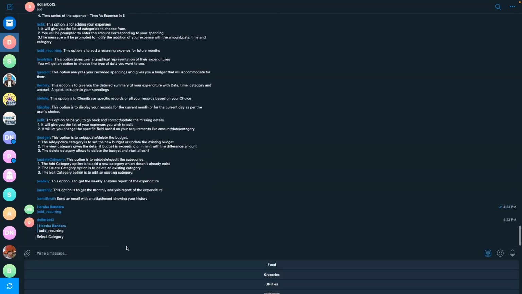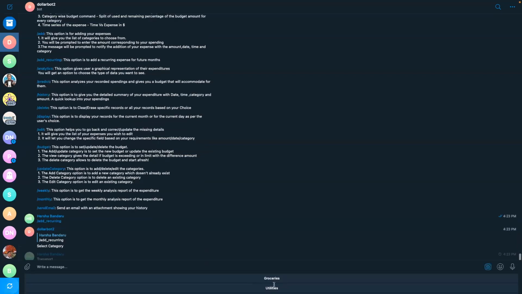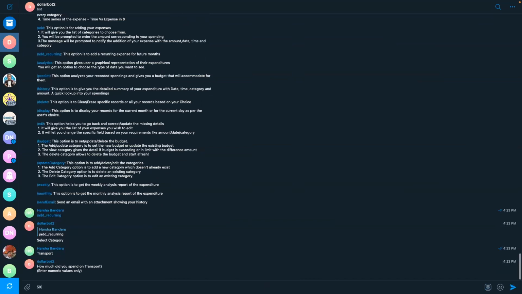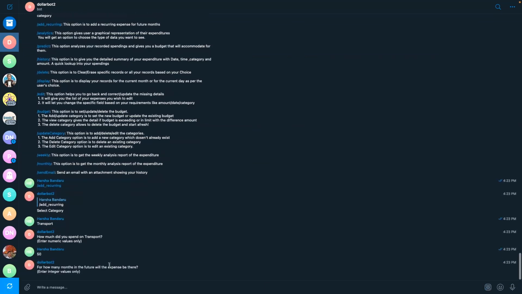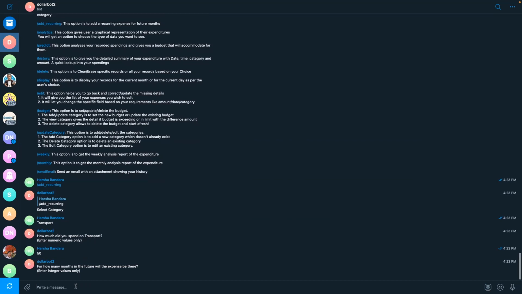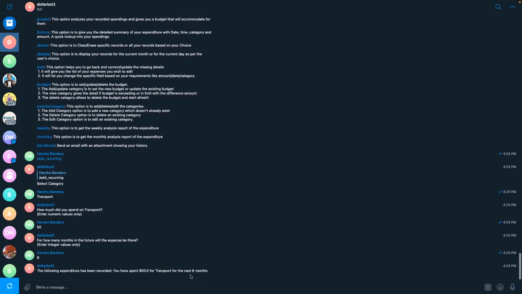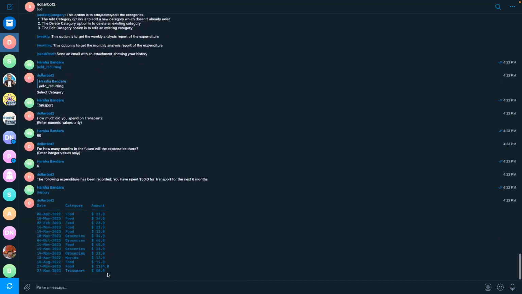The add recurring command lets you add a specific, fixed transaction for the next couple of future months. So let's say I have a transportation subscription which costs me $50 every month. Then I can track it for the next 6 months instead of adding it every time. So you can see the confirmation here stating that $50 has been added for the next 6 months, and it's confirmed with the history. You can see the last transaction was transport, $50.